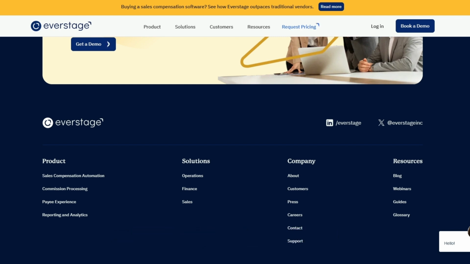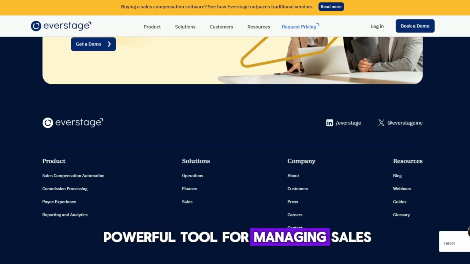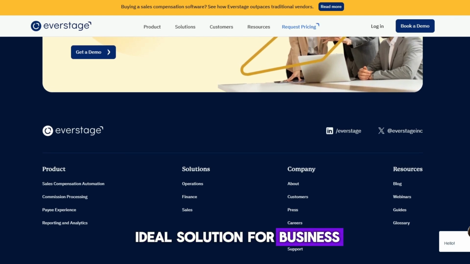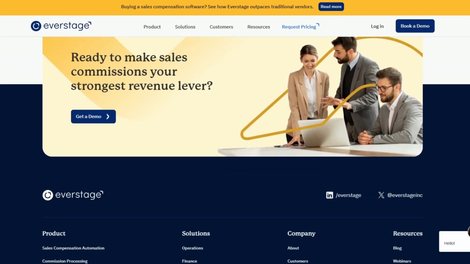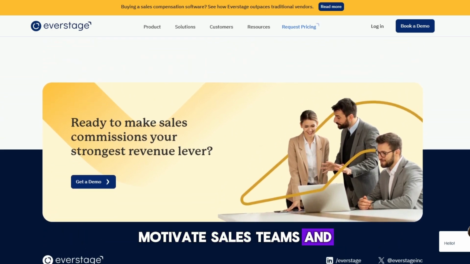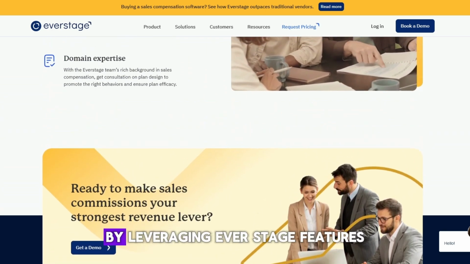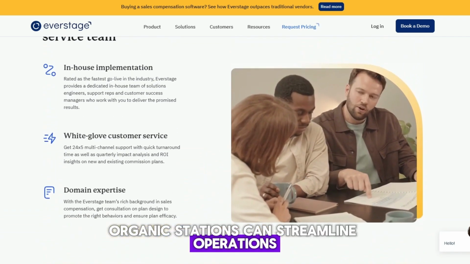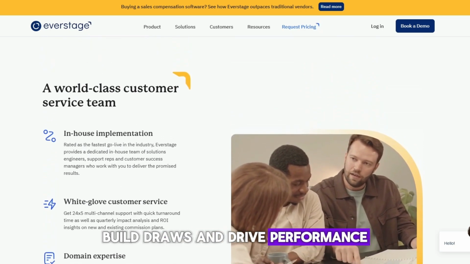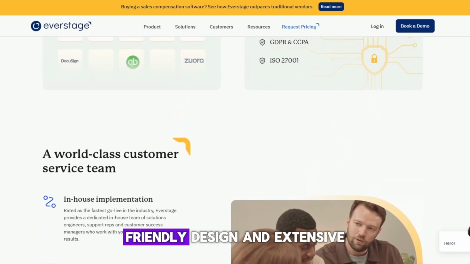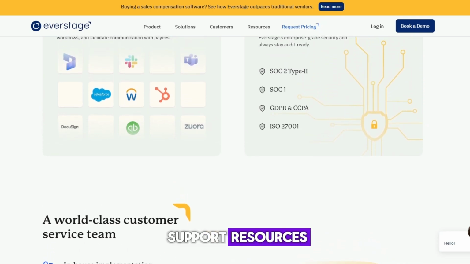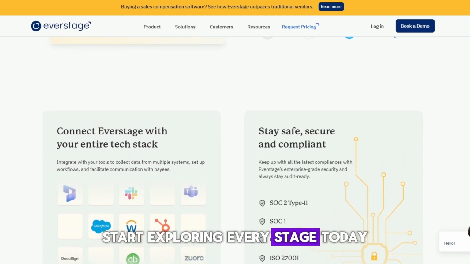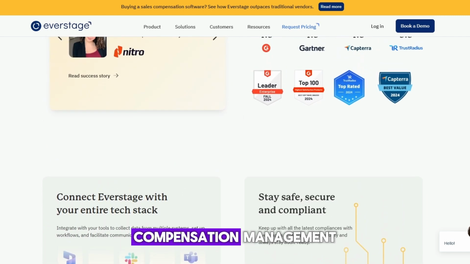In conclusion, Everstage is a powerful tool for managing sales commissions, and its reporting tools make it an ideal solution for businesses aiming to enhance transparency, motivate sales teams, and achieve financial goals. By leveraging Everstage's features, organizations can streamline operations, build trust, and drive performance. For beginners, the platform's user-friendly design and extensive support resources ensure a smooth onboarding experience. Start exploring Everstage today and transform your approach to sales compensation management.